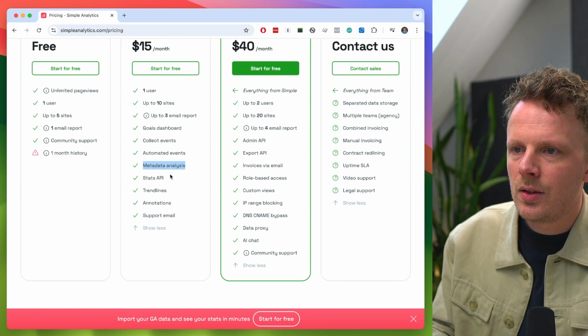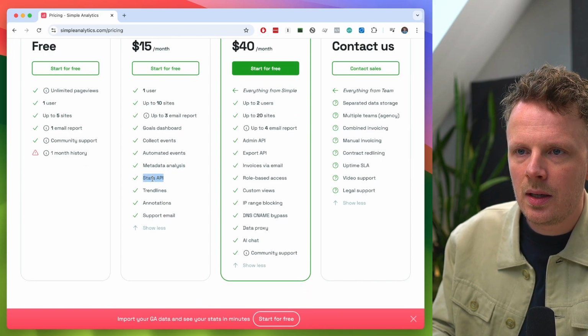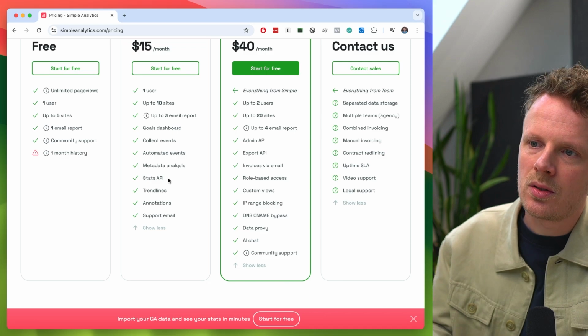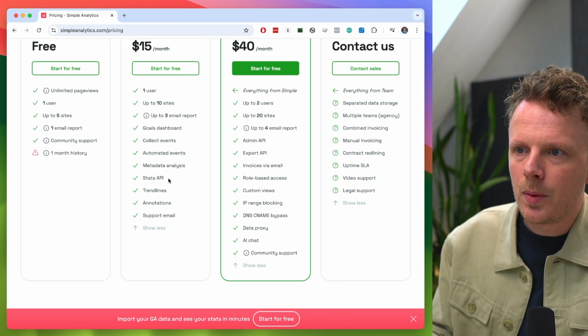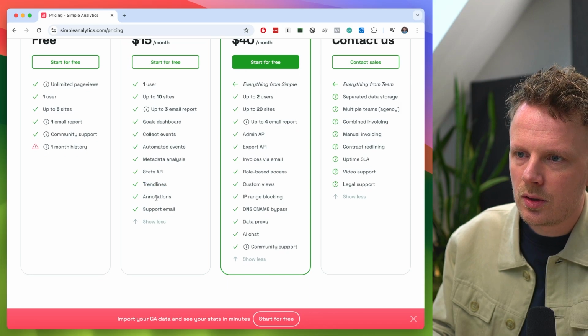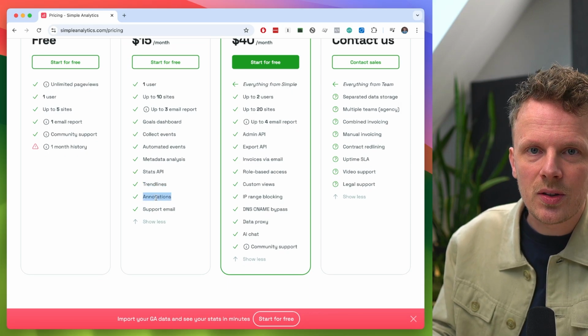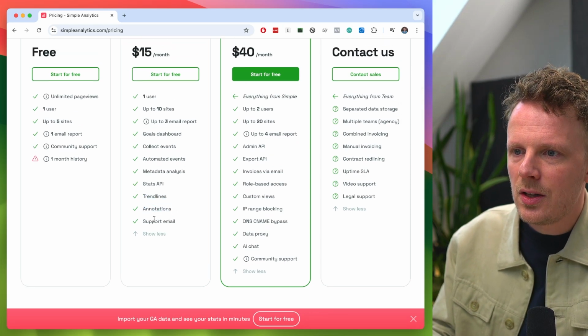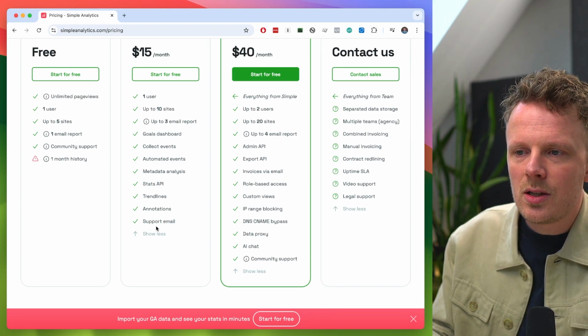Metadata analysis, okay, stats API. So probably you can just connect to Looker Studio or other programs to get stats from the API. Trend lines and annotations, still not in GA4. So that's a big pro. And then support via email. This is also nice.